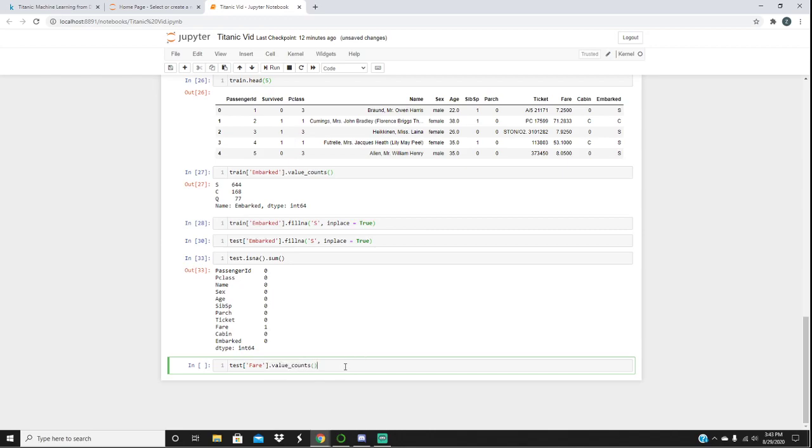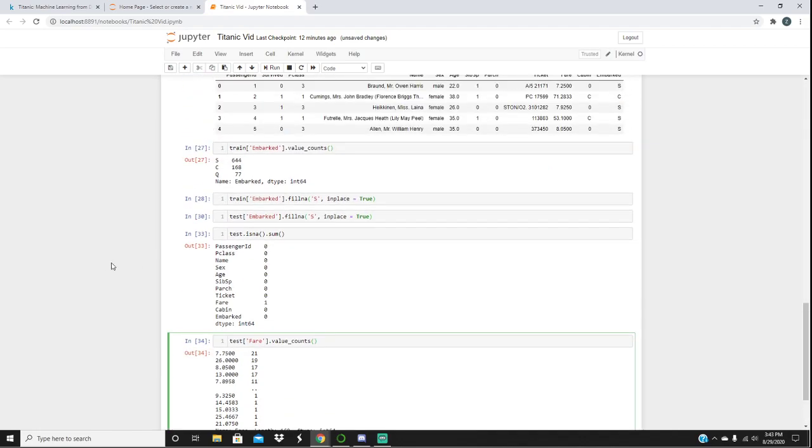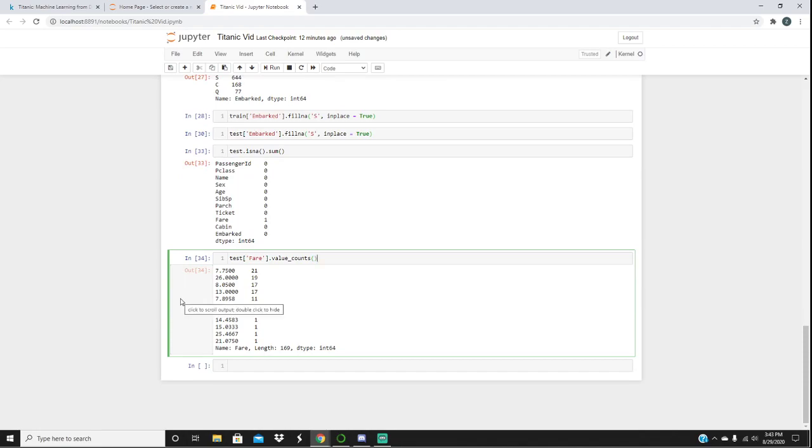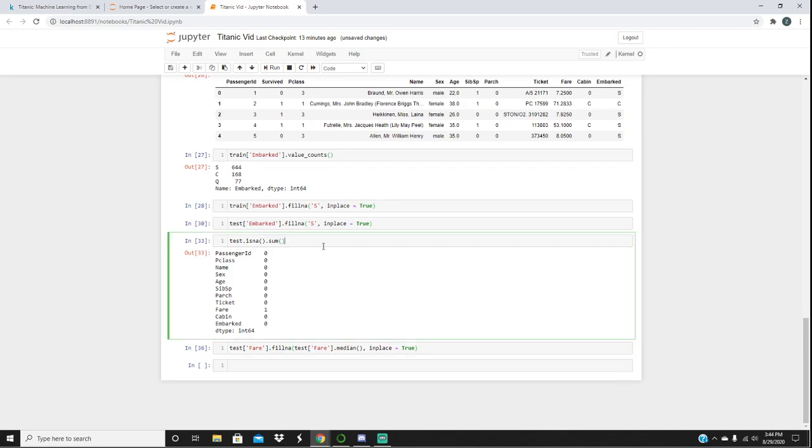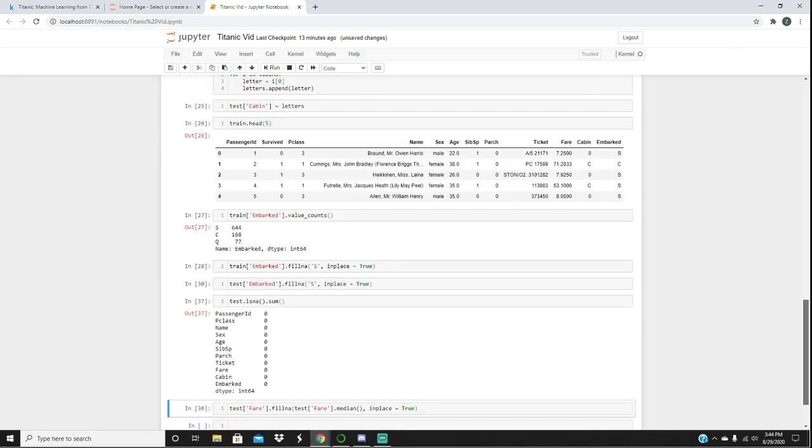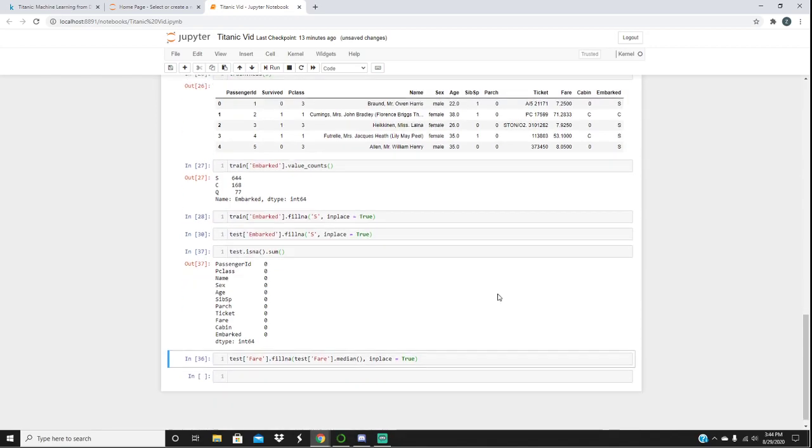Let's investigate this further because that's going to pose an issue. There's no fare value. We want to fill that with the median because it looks like it just got left out. So we can just do test fare, and then we also have to do it inplace. So that should have cleaned this up. Sweet. So now we have no missing values, and we can basically go on with our analysis and prepare the data for a model.